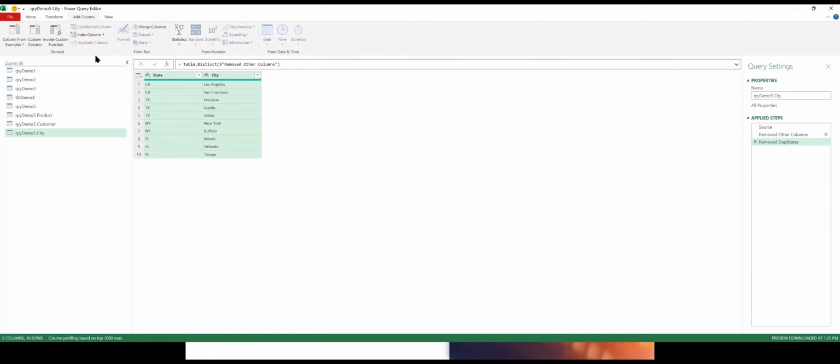We can go to add column. You see there's an index column here. You can choose to start the index column from 0, from 1, or custom. So let's build a custom column, and we start with 1001 and increment by 1. So now we have an index column, and let's call it city ID.